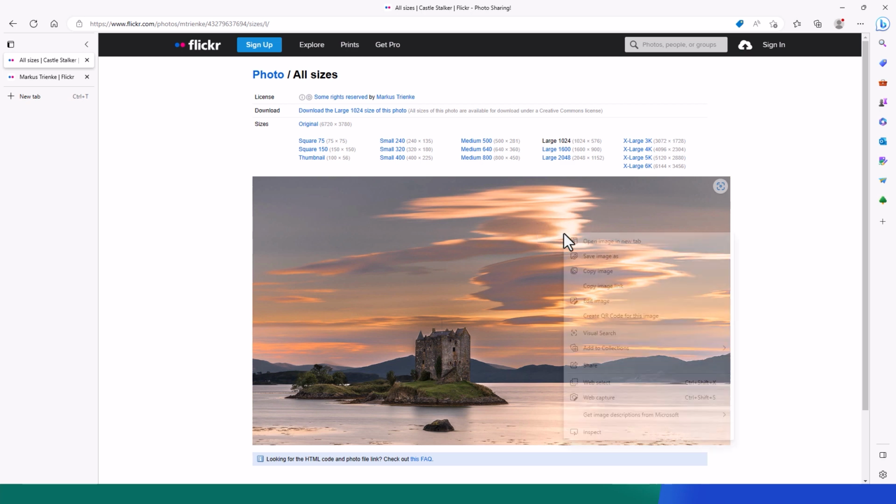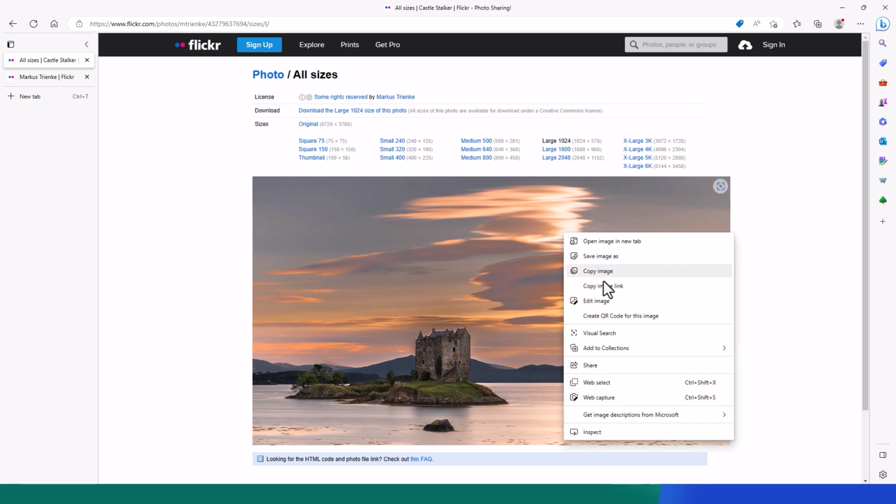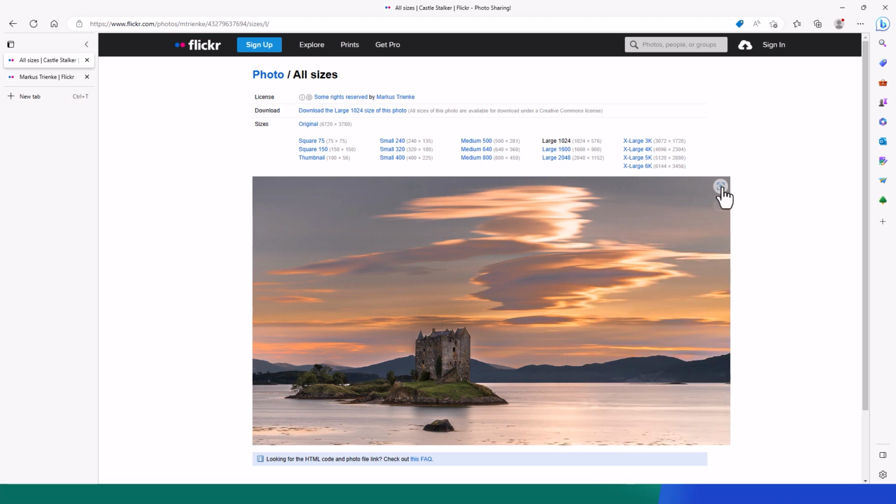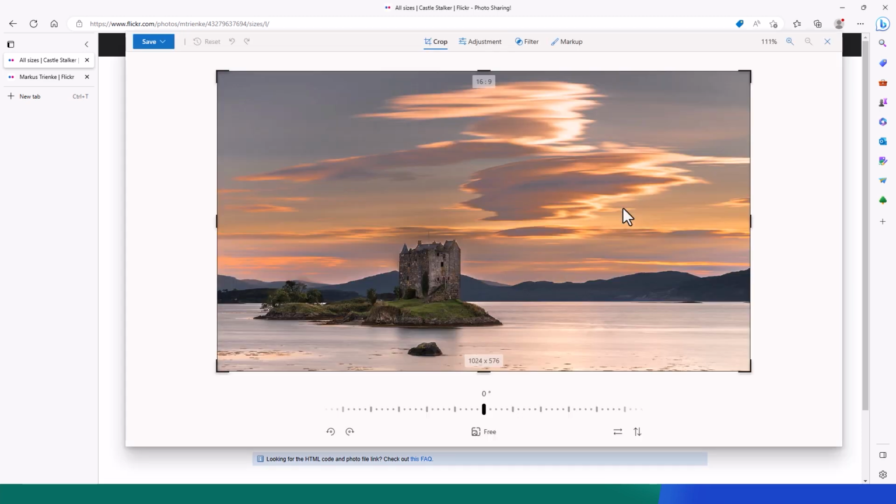One way to open the editor is to right-click on the image and select Edit Image. The other way is to mouse over the visual search button in the upper right of the image and then move down to Settings. Click on that and select Edit Image. When Edit comes up, there's 4 areas you can work on: Crop, Adjustment, Filter, and Markup. And so initially you're at the Crop option.